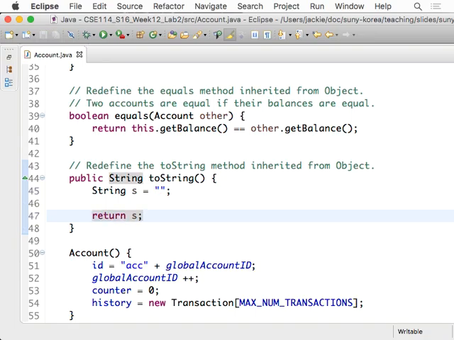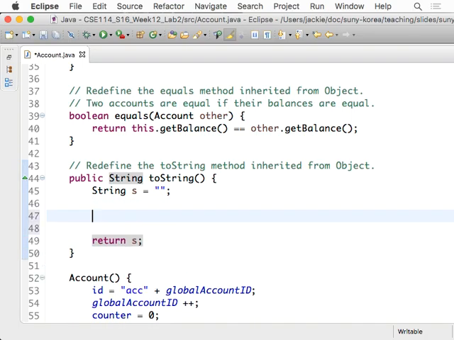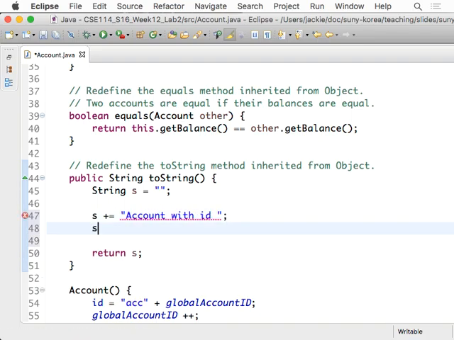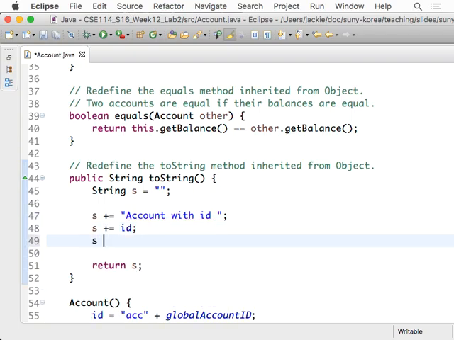So now how should we accumulate the value of s? For the account we can say something like this. We can say s plus equals "account with ID". Then s plus equals the ID, which should be just id. Then s plus equals " has balance " plus this.getBalance. Okay, that's a very simple description here. Okay, that's about the toString method.